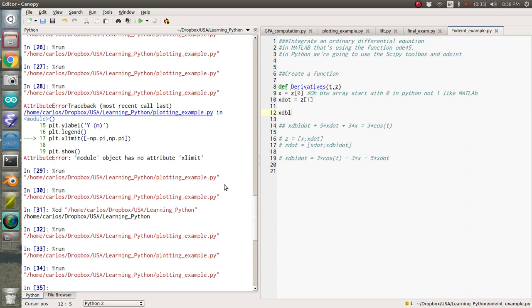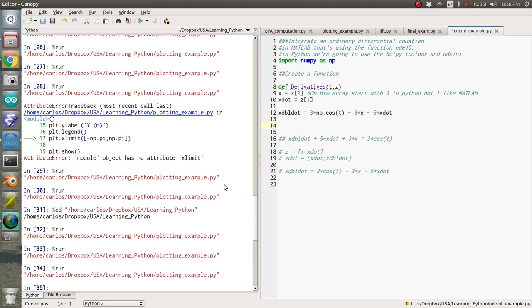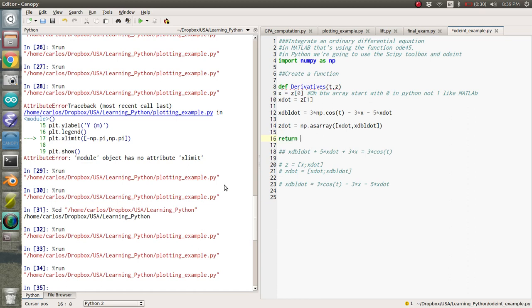X double dot is 3 times np.cos(t), and so I need to import the numpy toolbox. Minus 3 times x minus 5 times x dot, and so I'm going to return. I'll say z dot is np.asarray of x dot and x double dot, and that should be it. And then I'm going to return z dot. So this means z dot is my output.